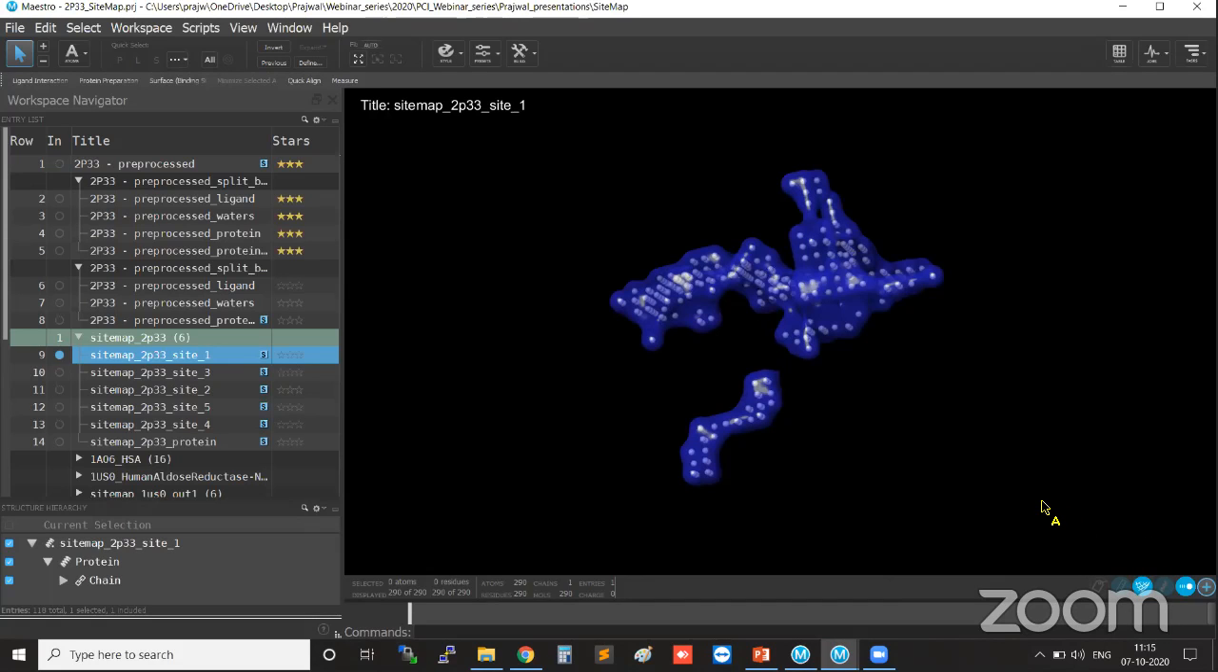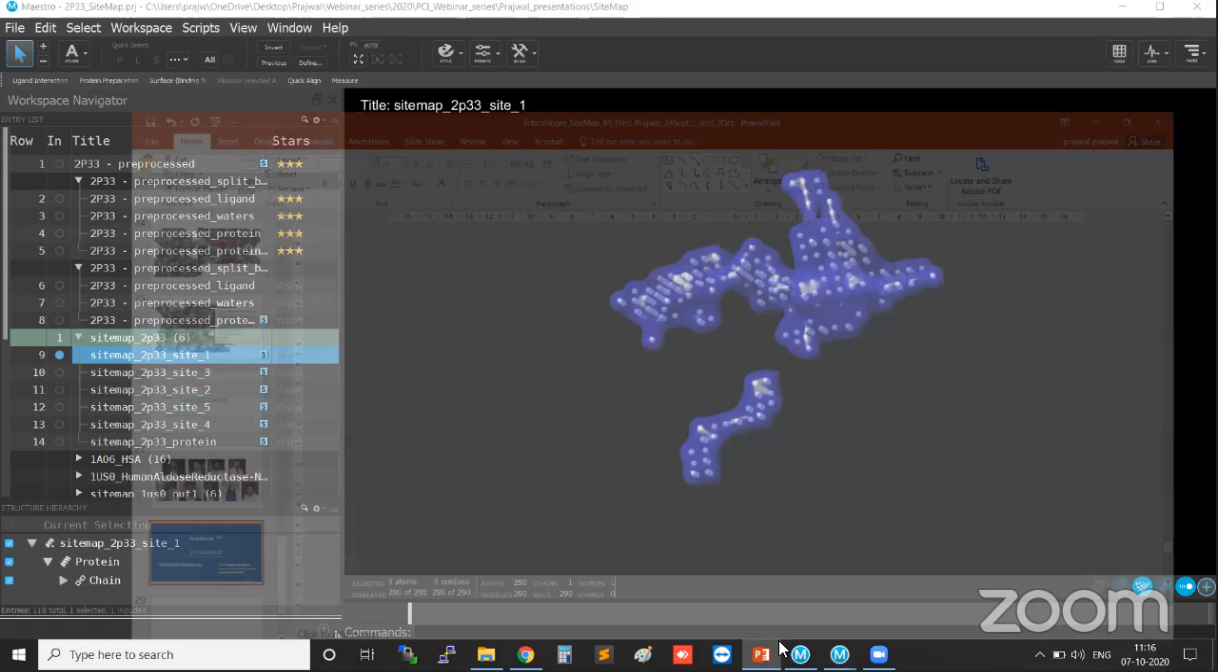The only thing is you need to explore a little bit. Most of the things I have already mentioned in my previous presentation on the Maestro interface. So if you go through that presentation carefully, you will find almost all options which are of your interest. So we need to go through it carefully. Everything is present here. Thank you.